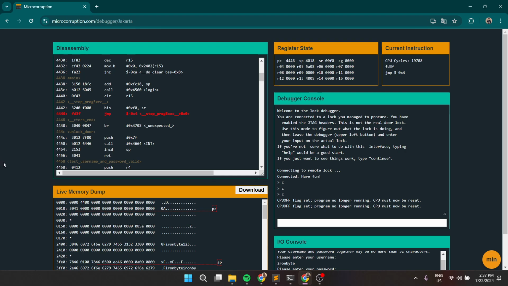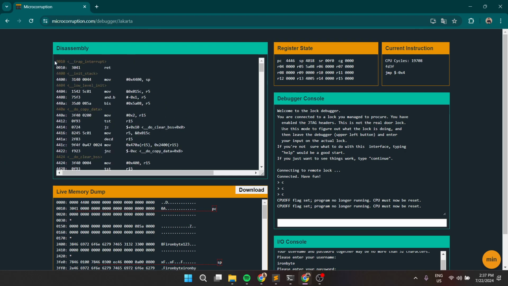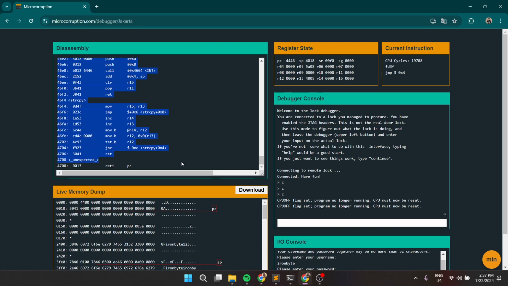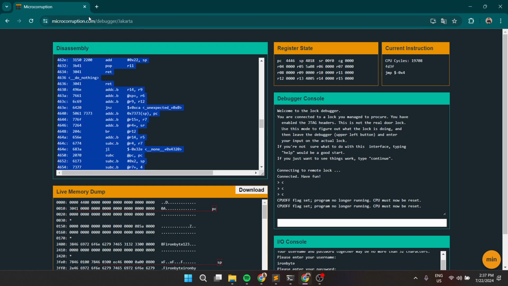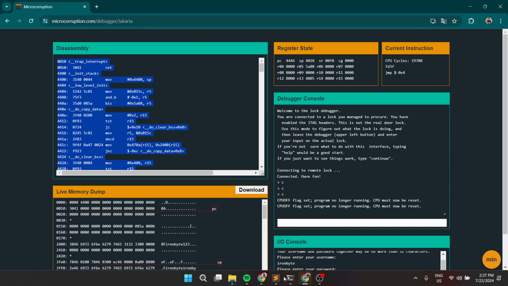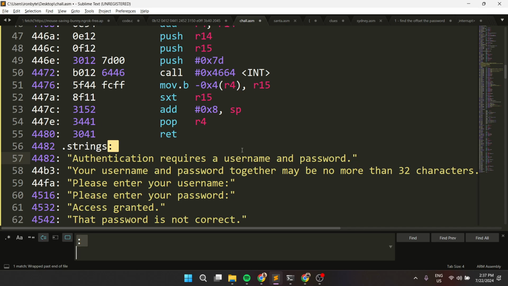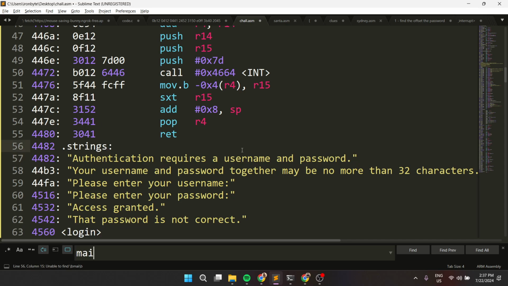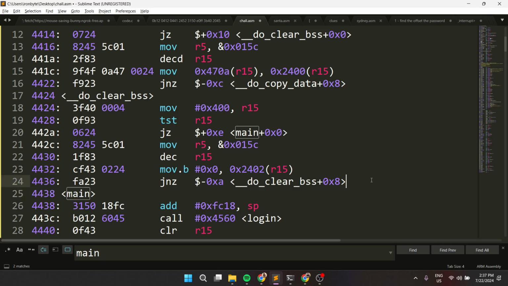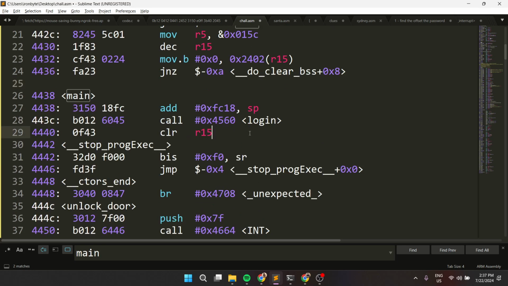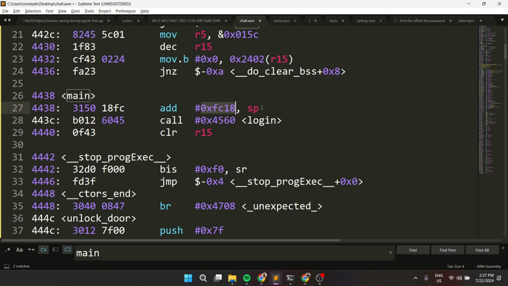Okay, this is interesting. So if we try to reverse engineer the code statically and try to understand what this program is doing exactly. So what do we have? So let's search for the main. So this is the main. So what do we have? So it's adding this negative value or this value to the stack pointer, then is calling the login.